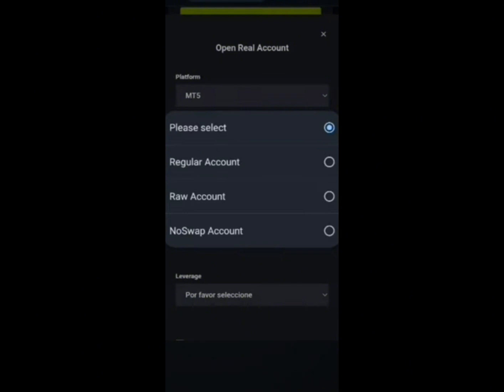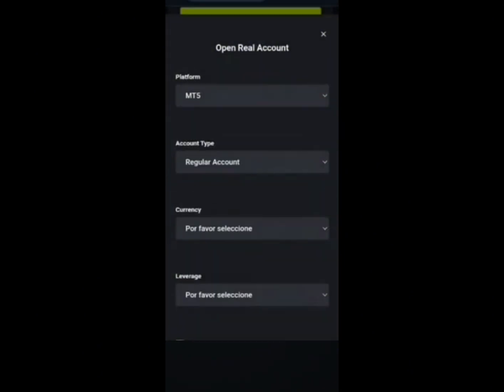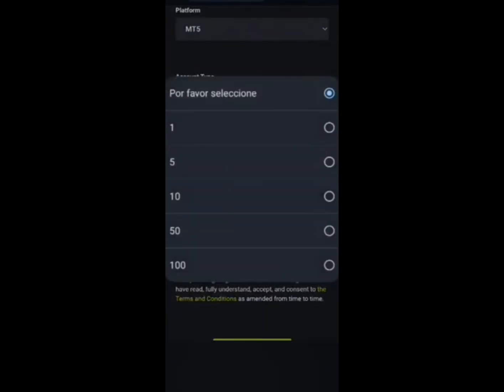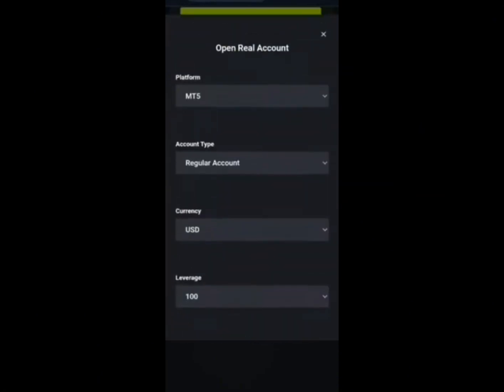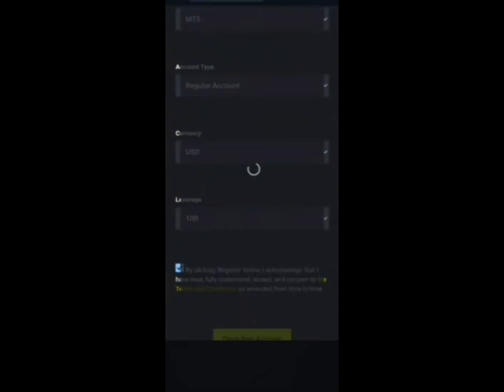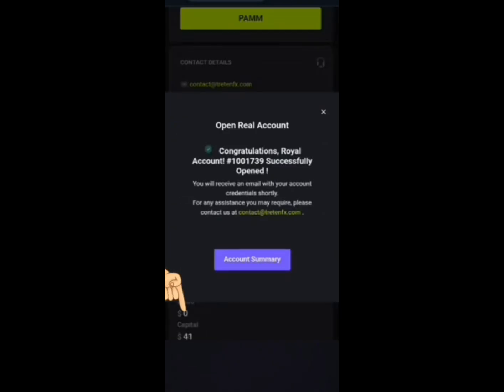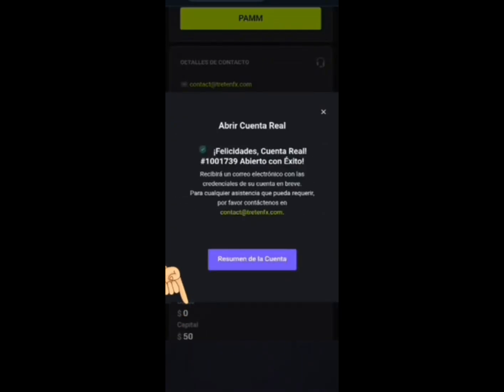This is where it's going to take you once you get verified. So we're going to click on regular account. Then the currency is USD and the leverage is 100. So we're going to click on that. Then we'll now click on open real account. As you can see, it's loading. Congratulations, my account has been created successfully.